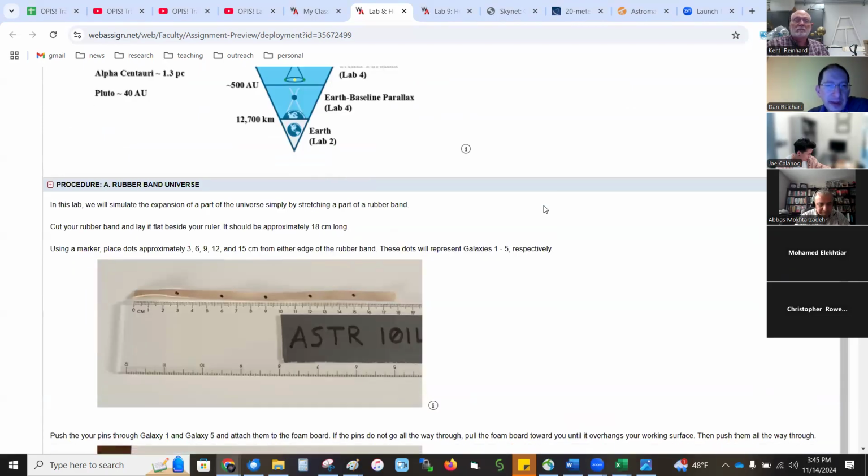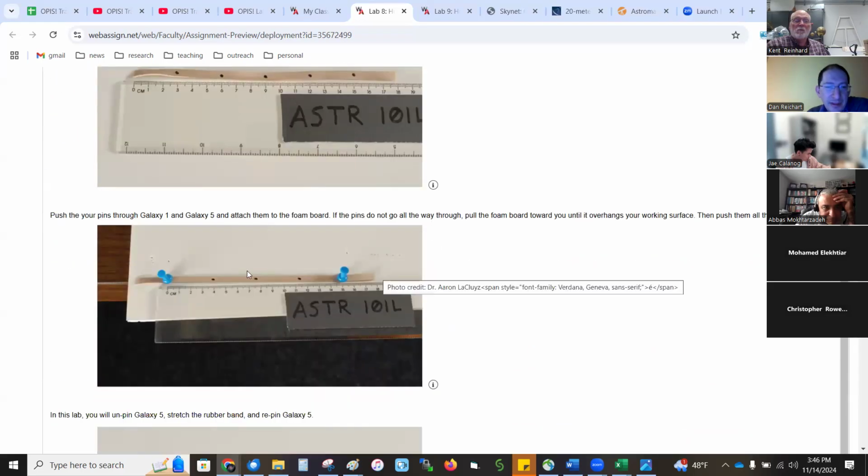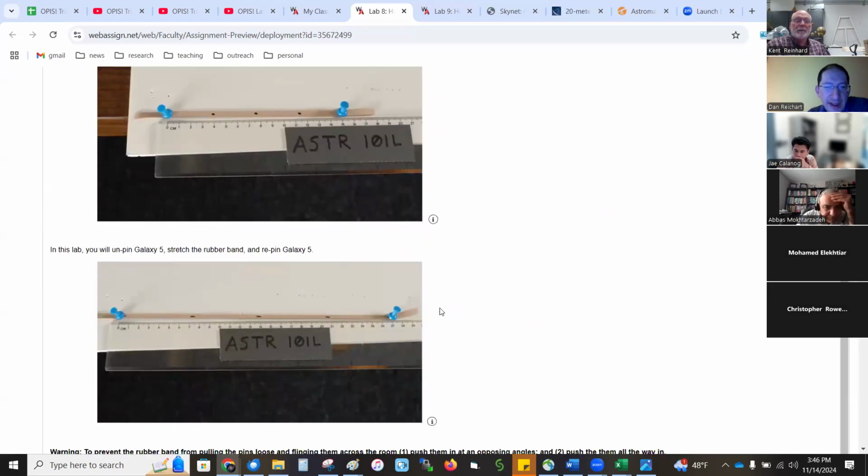So here's our rubber band universe. You take the rubber band, cut it open. Here you can see it's about 18 centimeters. You put dots at 3, 6, 9, 12, and 15, so 12 centimeters total with some space on the edges. You could practice pinning it into your board. You may have to pull the board over the edge of the table if the pins go all the way through it. That's okay. And then practice stretching it out to 27 centimeters between the first and last dots.